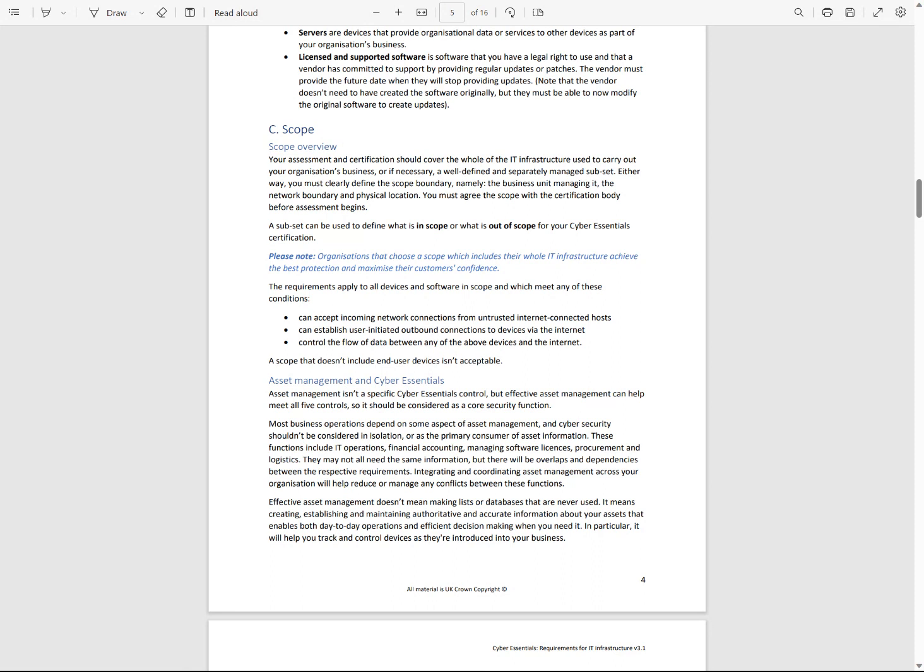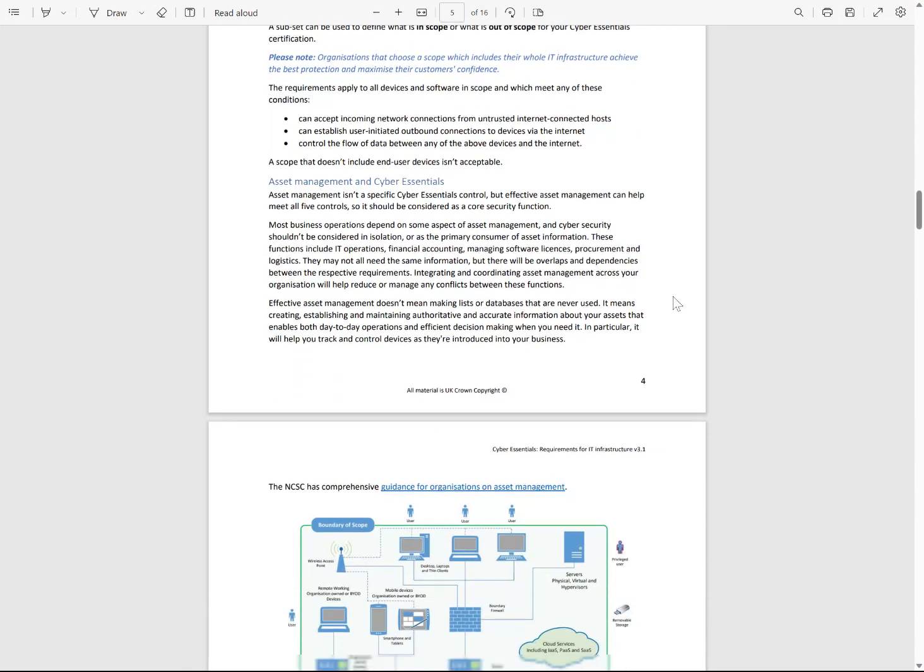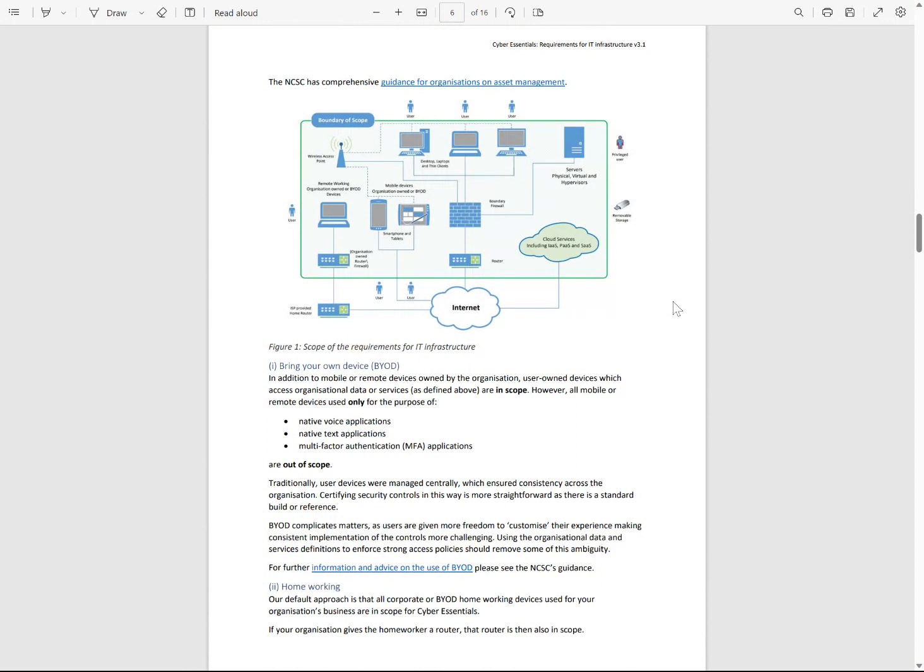Effective asset management doesn't mean making lists or databases that are never used. It means creating, establishing, and maintaining authoritative and accurate information about your assets that enables both day-to-day operations and efficient decision-making when you need it. In particular, it will help you track and control devices as they're introduced into your business. The NCSC has comprehensive guidance for organisations on asset management. Figure 1 shows the scope of the requirements for IT infrastructure.